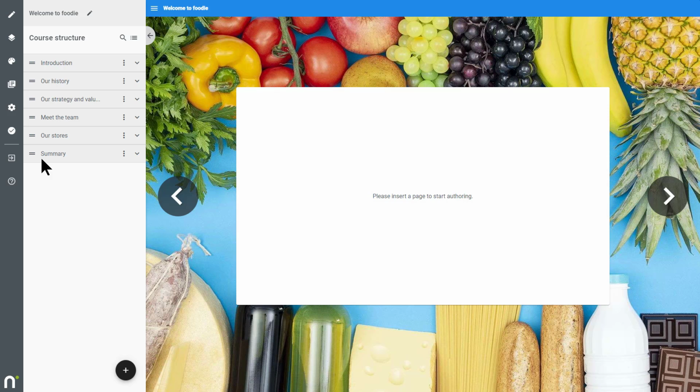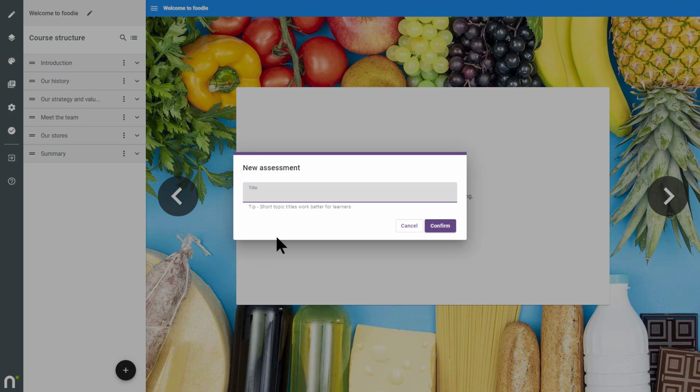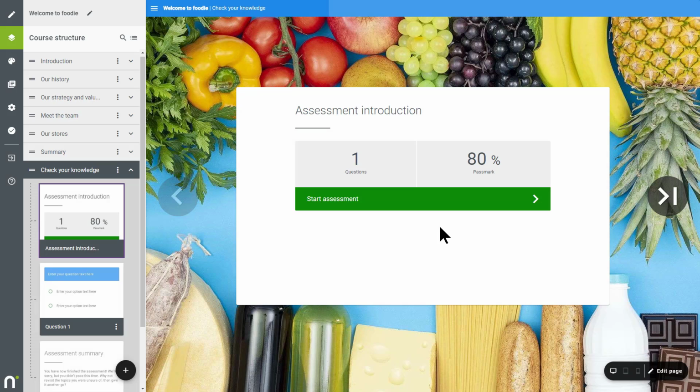To do that, mouse over the Add button, click Add Assessment, enter a title for your assessment, and click the Confirm button. We'll come back to the assessment later on. Let's collapse it for the time being. We do that by clicking the little arrow here.